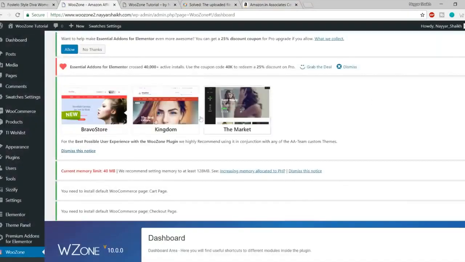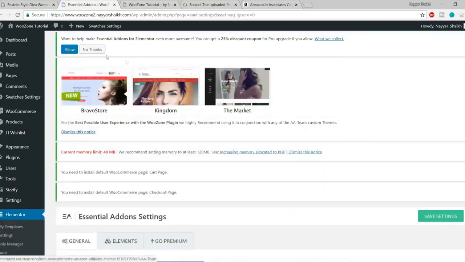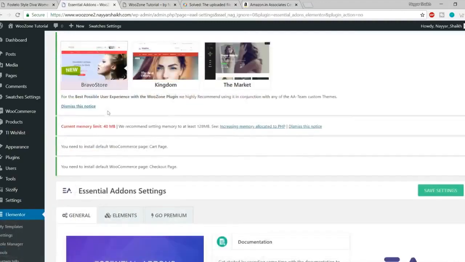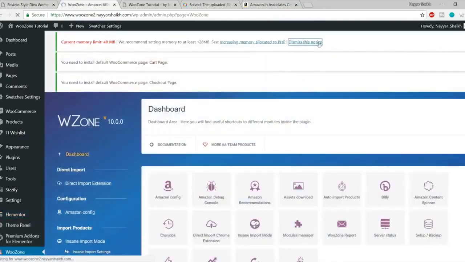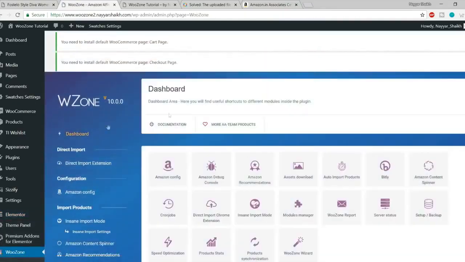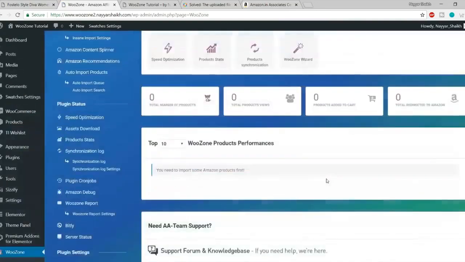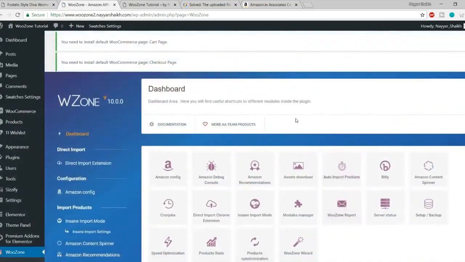Okay guys, once you do so, you will be redirected to this page. We have a lot of notices over here. Let's dismiss all these things one by one. Okay, let's click on no thanks, dismiss this notice, everything. Now we have this plugin set up, we have everything, which is awesome. Alright guys, now once you do all these things, let's do one thing.